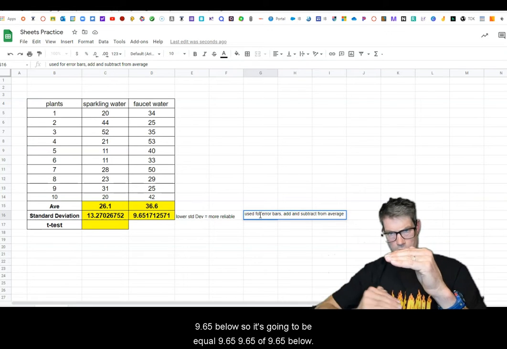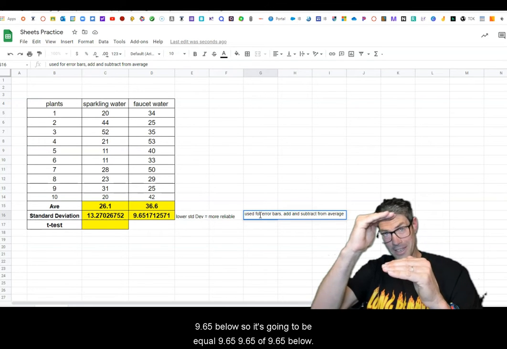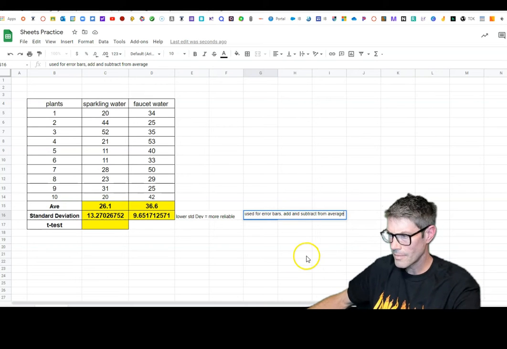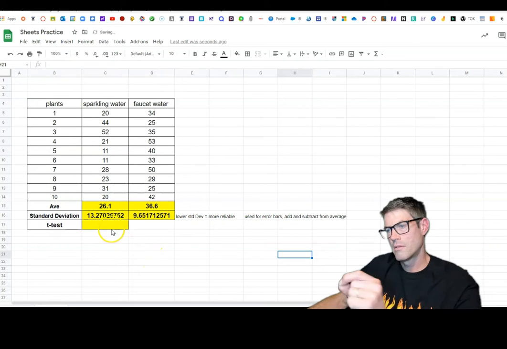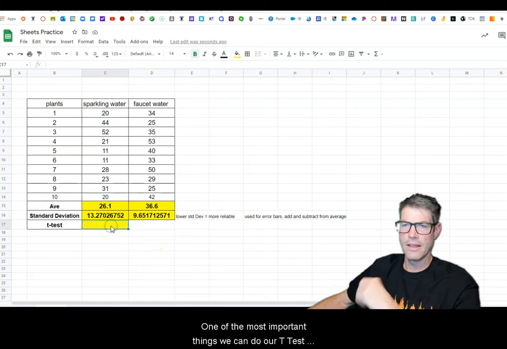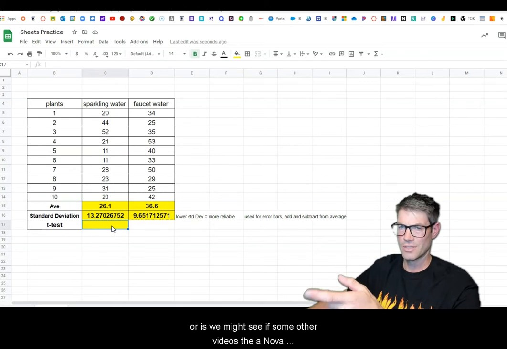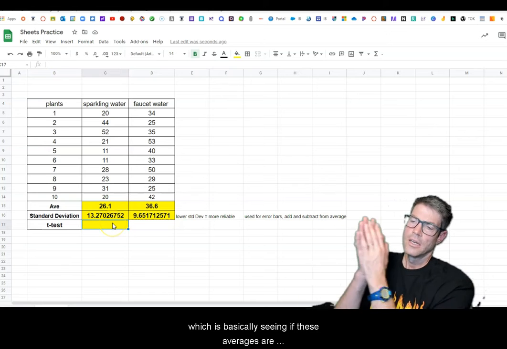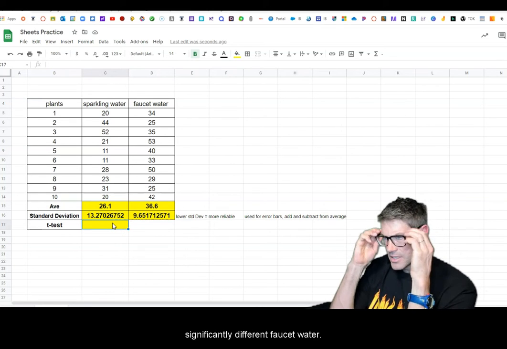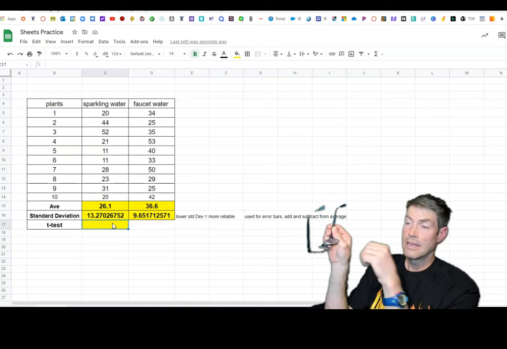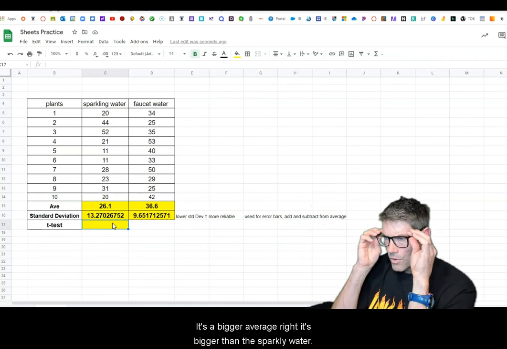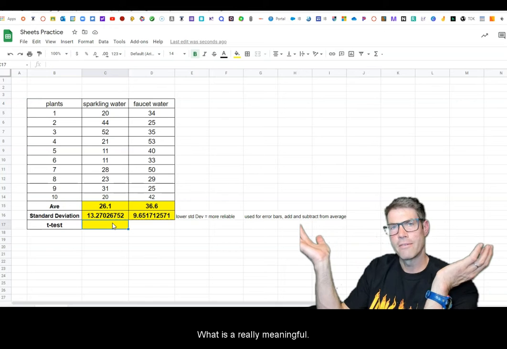So it's going to be equal. 9.65 up here, 9.65 below. All right, now one of the most important things we can do are t-tests, or as you might see in some other videos, the ANOVA, which is basically seeing if these averages are significantly different. Faucet water, it's a bigger average, right? It's bigger than the sparkling water. But is it really meaningful?